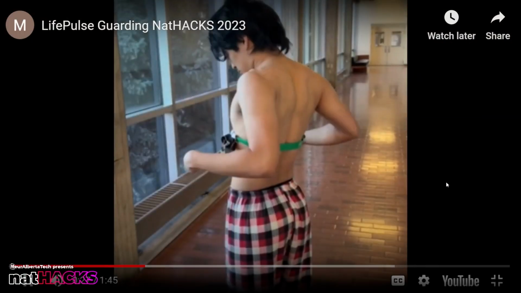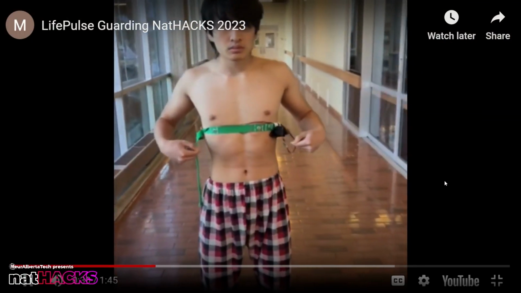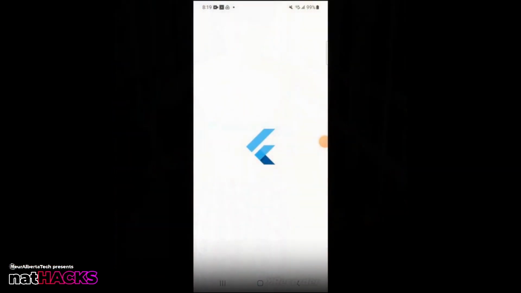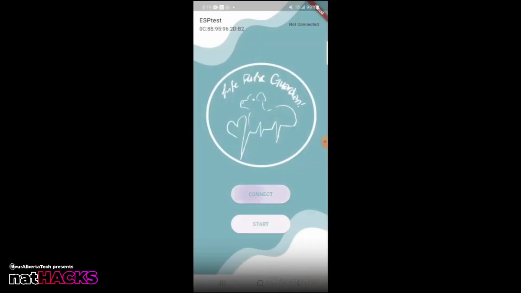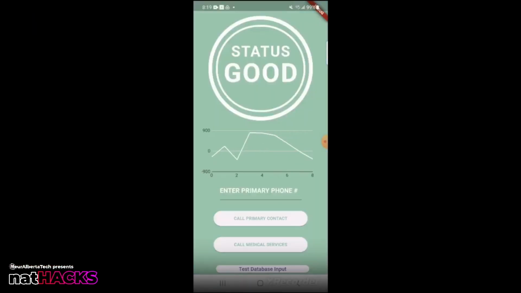Ensure that the nodes on the LifePulse Guardian device are positioned as shown. Connect your LifePulse Guardian device to the app, and once connected, hit Start. Here we can see the user's real-time ECG data displayed on this graph. It appears that the user's health is currently in good condition.